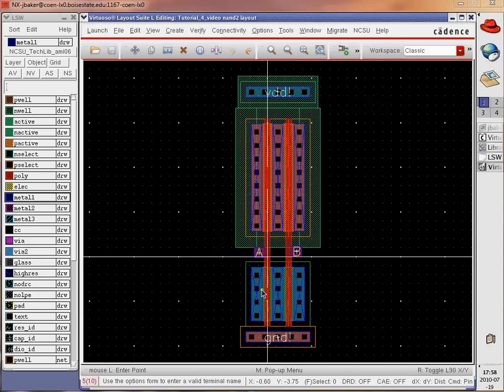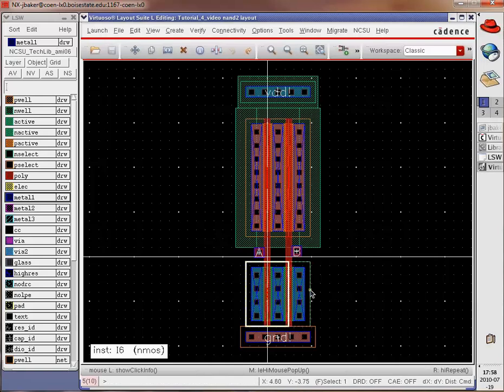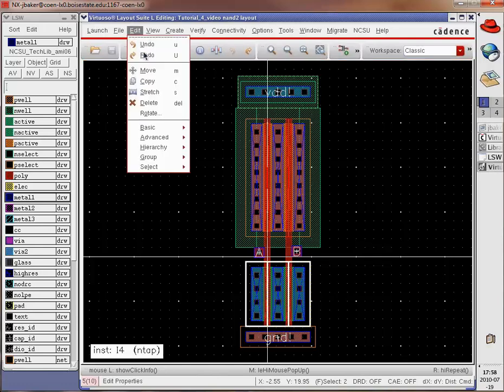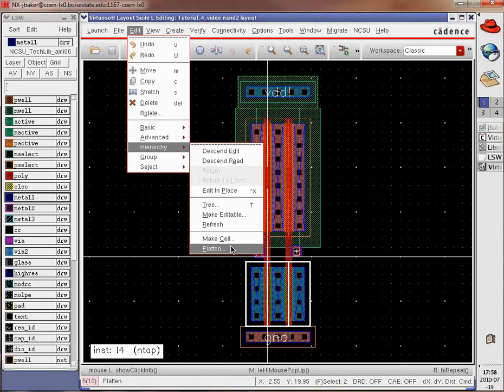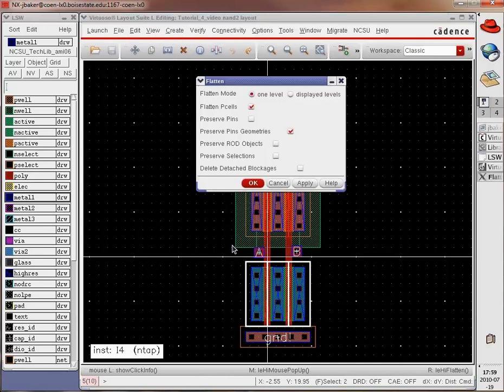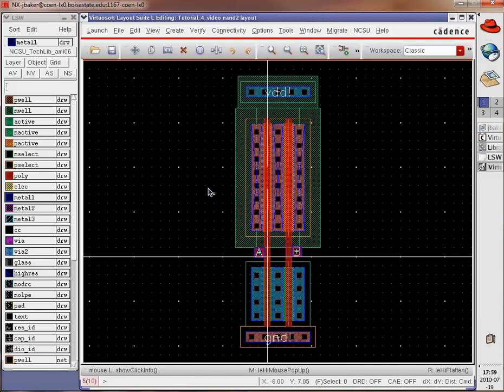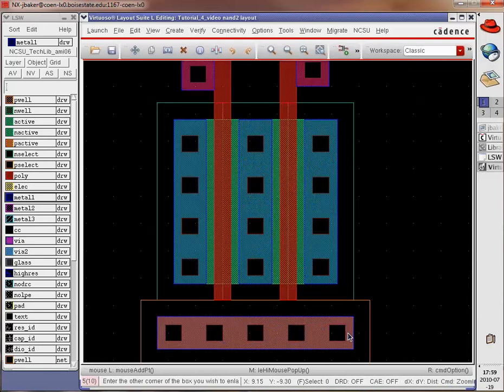So what I'm going to do, I'm going to select and then use Shift. Select both of those. Then I'm going to go up to Edit, Hierarchy, Flatten. So it takes and makes those cells appear as though they were drawn. So it flattens them. So it's like we drew those boxes in this cell. We do not want to preserve pin geometry, so we hit OK.